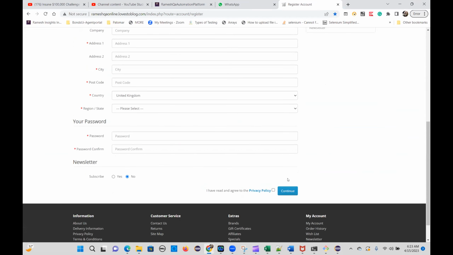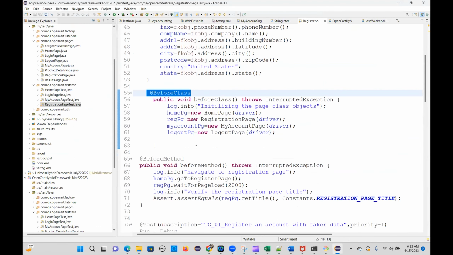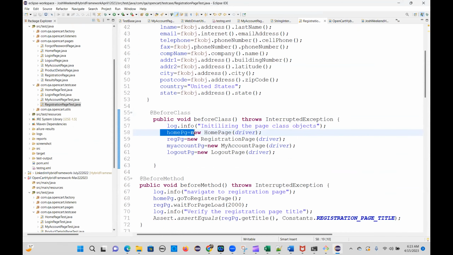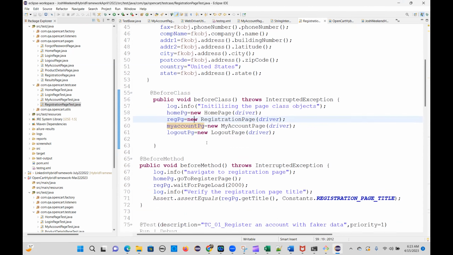Then once you log in, it will go to the my account page. Then you log out. Then we also need a logout page. So these are the different pages we need. Those pages I included: home page, registration page, objects we are creating in the before class, my account page object, and logout page. We need only these page objects that I created.